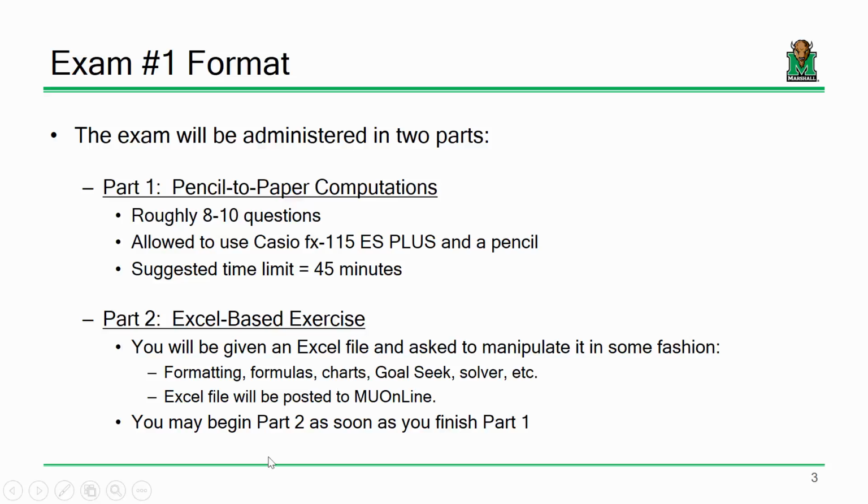And what will happen is you'll download a beginning file from MU Online in the same way that we've done for some of the in-class exercises. It has certain cells where you're supposed to do the calculations. You actually type in formulas, create a chart in a certain spot, and then you upload the modified version of that file back into MU Online, submitting it for the exam.